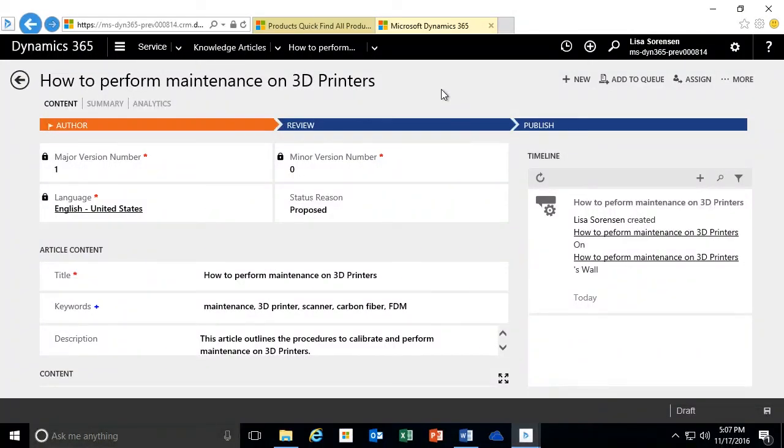Okay, so now that we've actually created the article and we've saved it, a couple things that you can do once you have the article created: we have the chevron bar to tell us where we are within the article's life cycle, from wanting to move it from being a draft proposed to being reviewed or submitted, to being reviewed and approved, to being published.